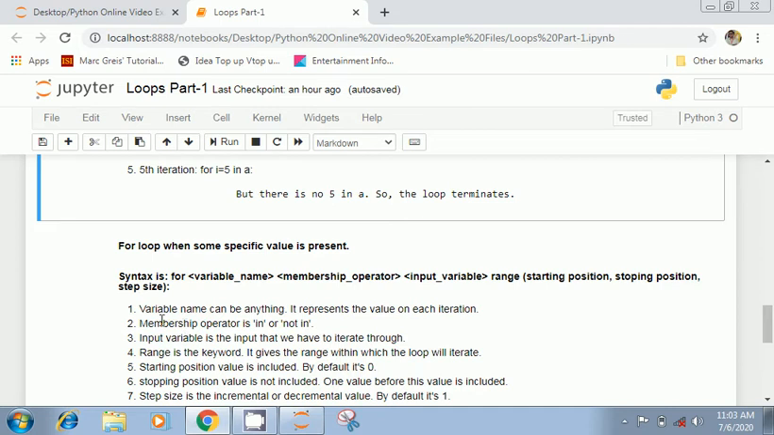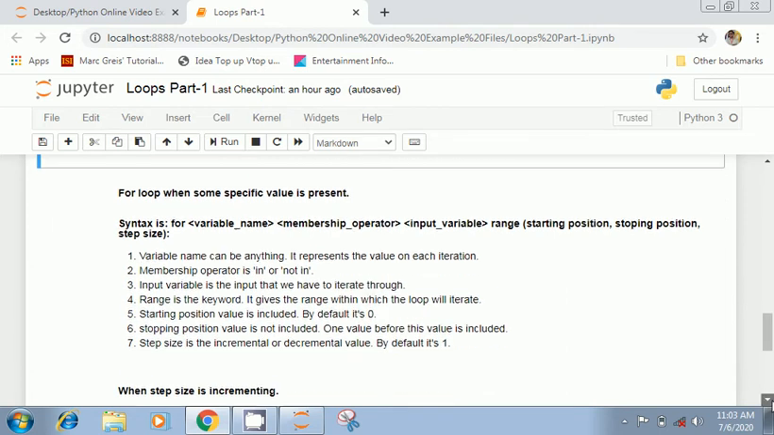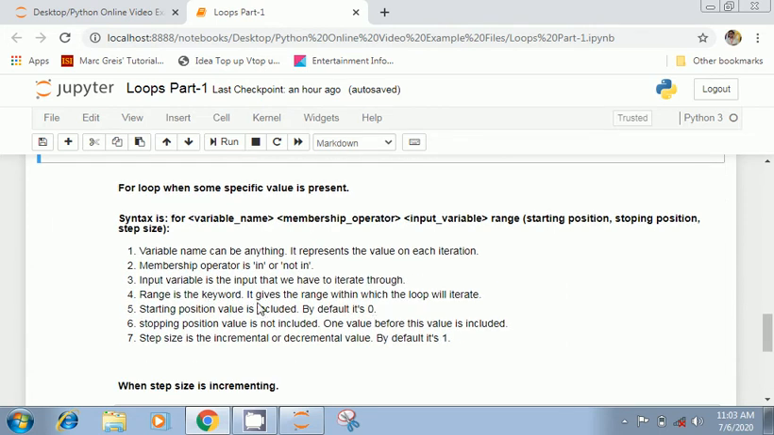So let's see. Now variable name is same, membership operator as usual, input variable name is same as earlier. Range is the keyword and it gives the range within which the loop will iterate, and that syntax for range will be this. A starting position value is included. By default it's 0, so if you are not giving any starting position, then it will start from 0. We'll see soon. A stopping position value is not included. This is very important.